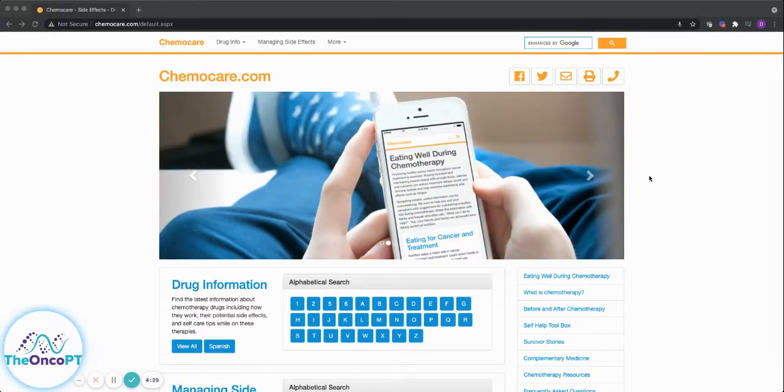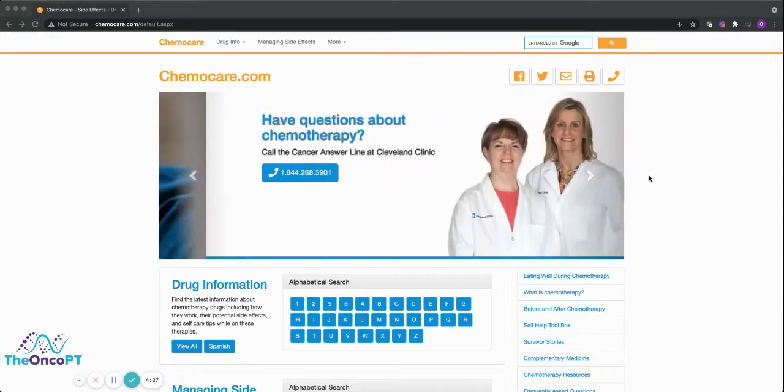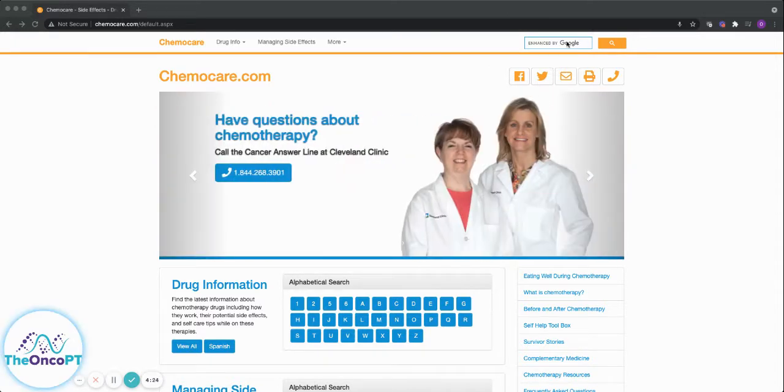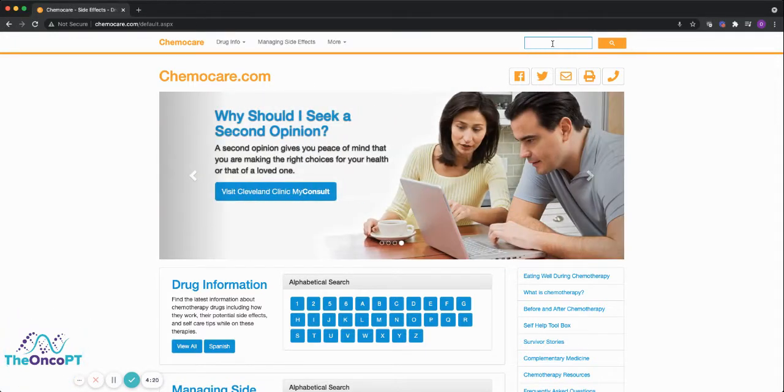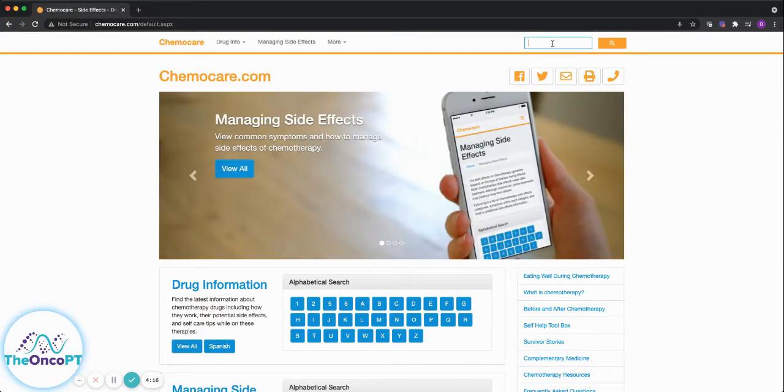And there's a lot of great tools on this website that I really love to use, but I'm going to highlight two of them that I use most often. So this first one up here is the search tool. And I use this when I come across some kind of medication, some kind of drug that I frankly haven't heard of, which is pretty often.